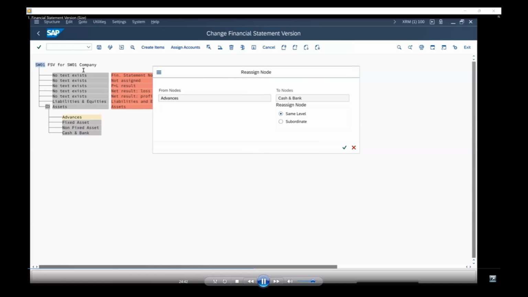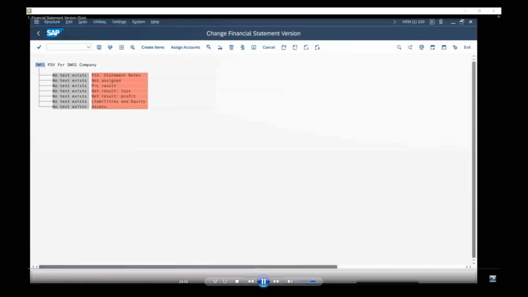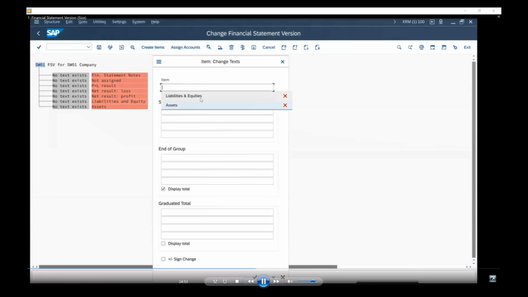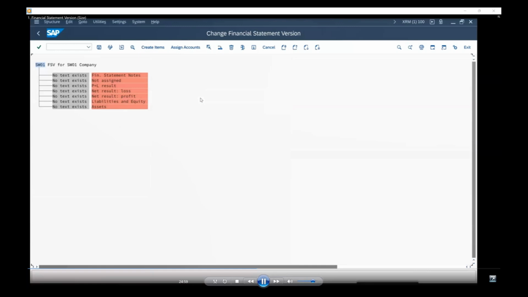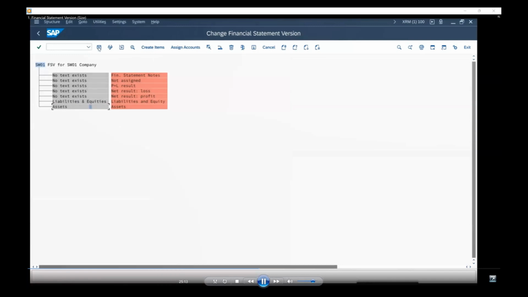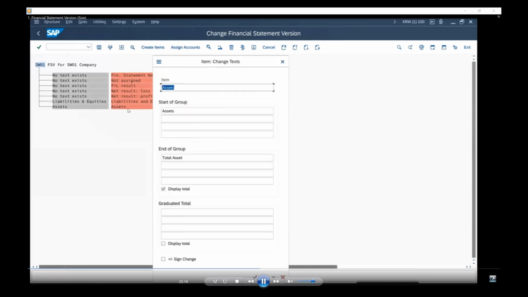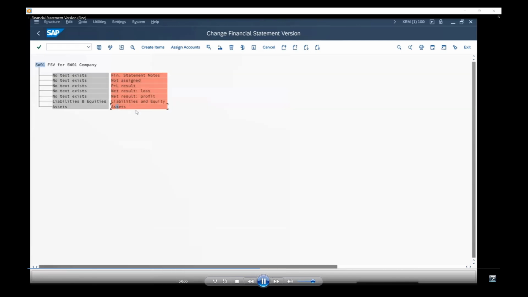Mm, I think the nodes might have gone. We didn't save it. Financial statement items. Okay, we didn't save those things. We'll quickly write it down again: liabilities and equities, and total liabilities and equities. For asset, we'll just have to keep saving it. And under asset, we decided to create subnodes.